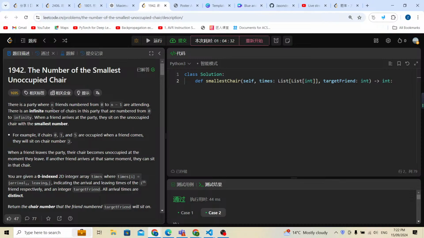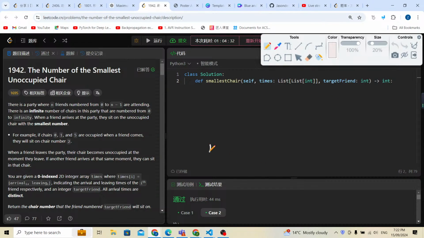So there is a party where n friends are numbered from 0 to n minus 1. Each number just means a friend. So all the friends are from 0 to n minus 1, and all the friends are going to attend the party. There's an infinite number of chairs at this party, numbered from 0 to infinity, and we don't know how many chairs there are.